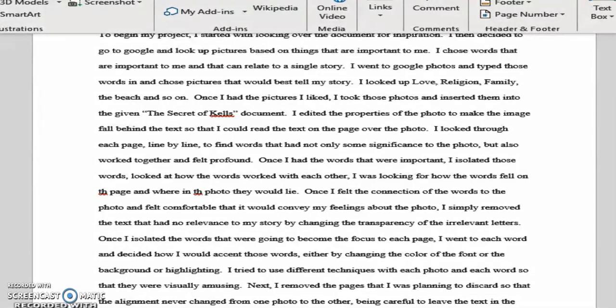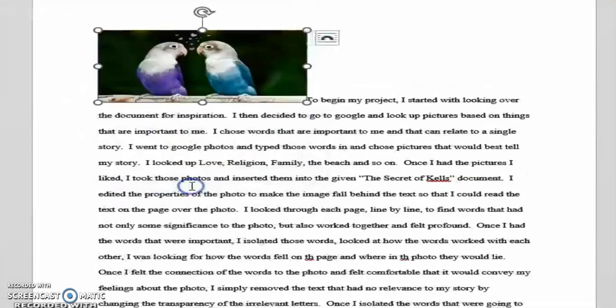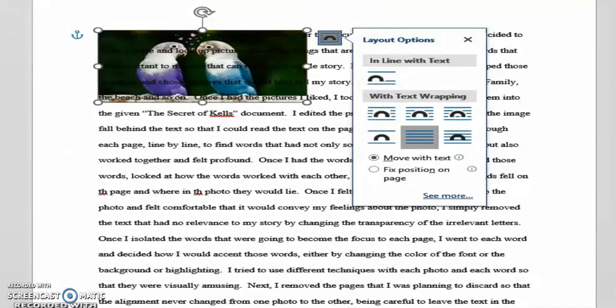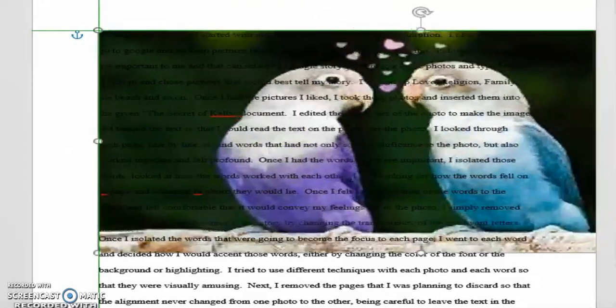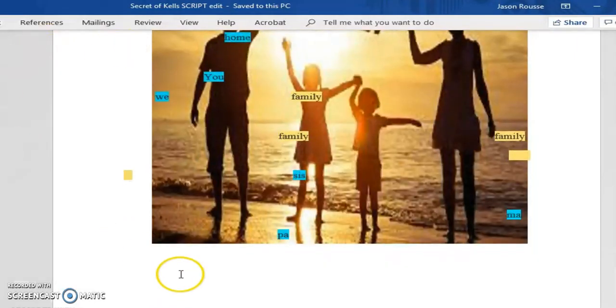I then took those photos and inserted them into the script The Secret of Kells to be treated on the appropriate pages. I edited the properties of the photo to make the image fall behind the text so that I could read the text on the page over the photo. I looked through each page line by line to find words that had not only some significance to the photo, but also worked together and felt profound to the story.